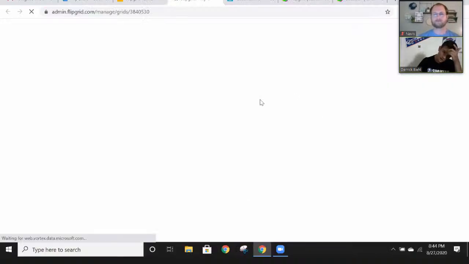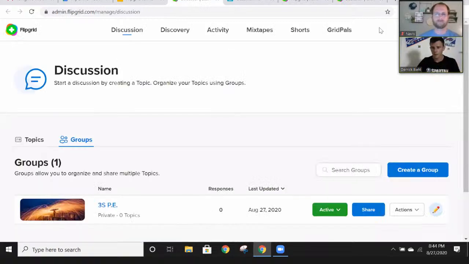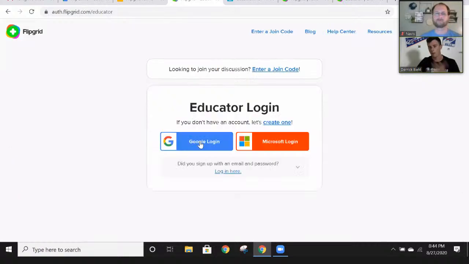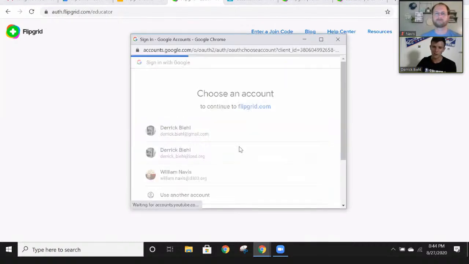But we're actually going to get in here and check it out for ourselves. So right now I'm logged in under, I believe it's Will's account. So I'm just going to log out and log in under my school account here. And by the way, when you first create your Flipgrid account, it's going to ask you to log in through Microsoft or Google. So I have a Google account, so I'm just going to log in through that under my school account here.